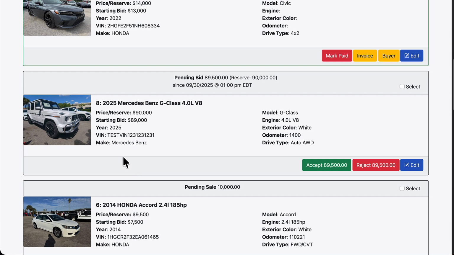So here's a vehicle listing that we got a bid on. Very nice bid, $89,500, but the reserve on this vehicle was $90,000, so we're not quite there yet. So we have a choice here. Accept the bid, we can reject the bid, or we can hand sell it to somebody else.